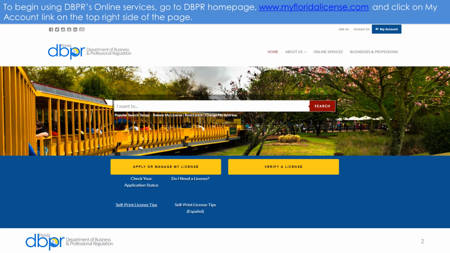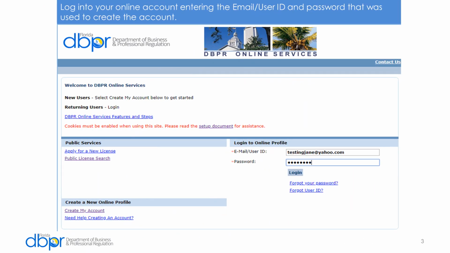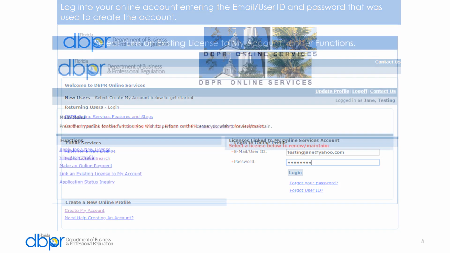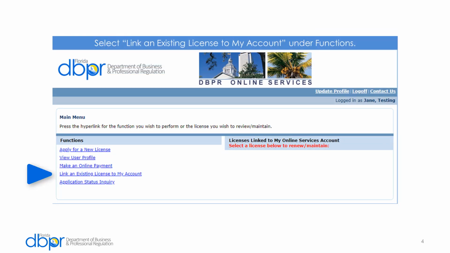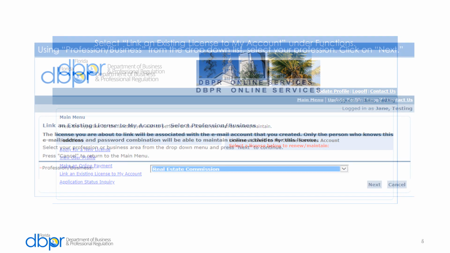To begin using DBPR's online services, go to the DBPR homepage, www.myfloridalicense.com, and click on the My Account link on the top right side of the page. Log into your online account, entering the email or user ID and password that was used to create the account. Select Link an existing license to my account under Functions.